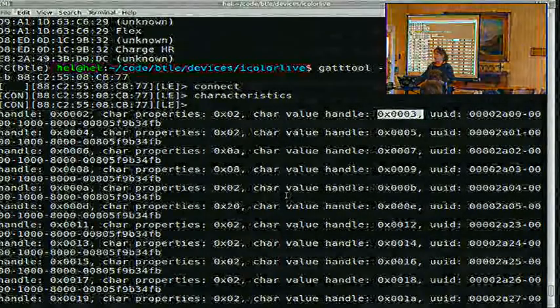But if we look at one of them, so these are characteristic declarations, and so they're the metadata rather than the data itself. If we look at these, we'll see the first one. We've got a handle, which is a value of 2. We've got properties, which is 2, which means read-only. And then we've got a value handle, and that points at the value attribute of the characteristic, and that's going to be what we actually interact with.